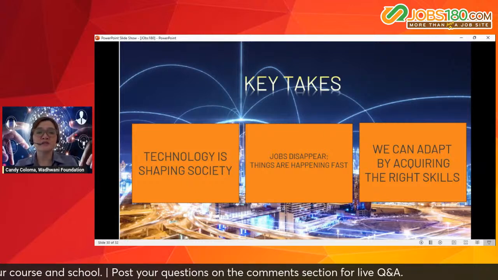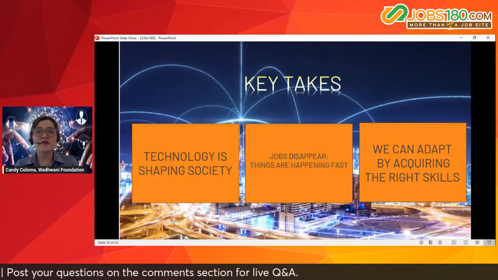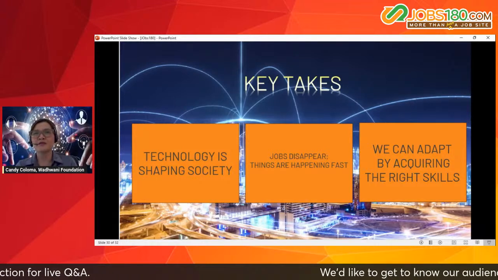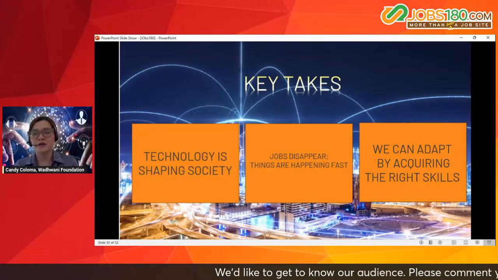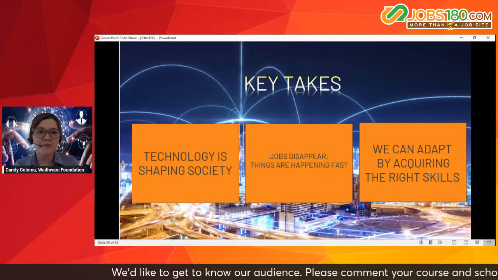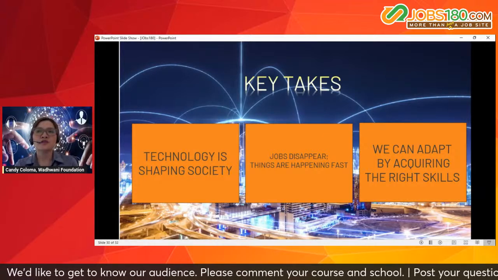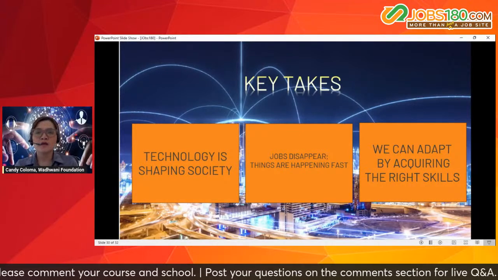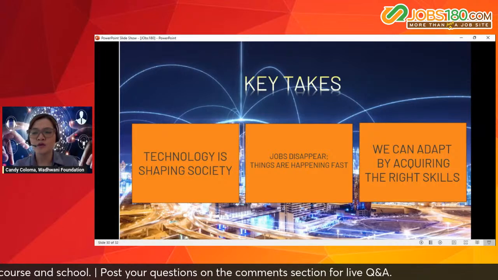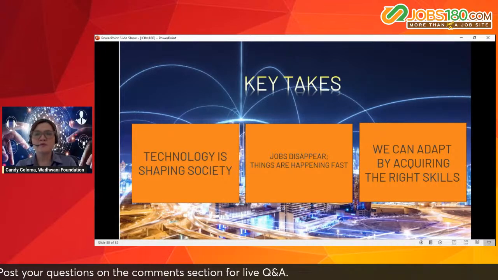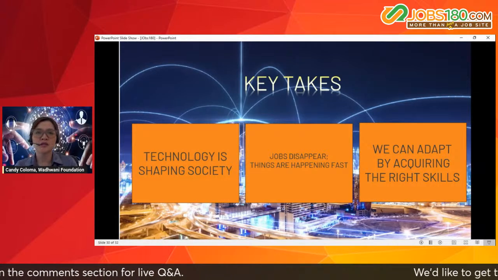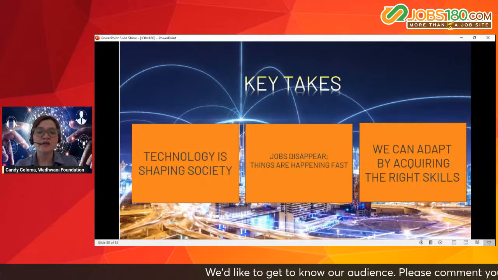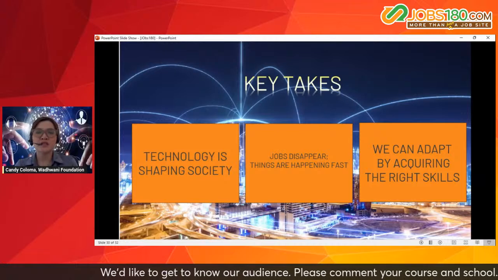Next, jobs will disappear. It's true. And things are happening fast. Yes, jobs will disappear, but I think it's better if we become more proactive, because for sure there will be many families that will be affected, will actually lose their jobs because there are now machines available. I think as young professionals, what we can do is help create or help promote job creation and upskilling. And personally, lastly, we can adapt by acquiring the right skill. That's what we need to do now.